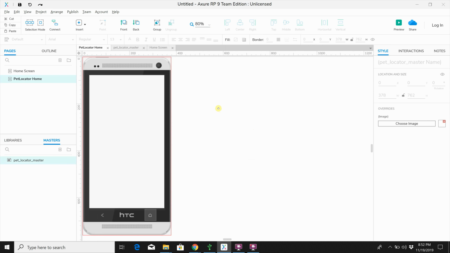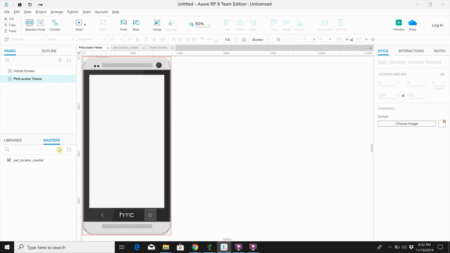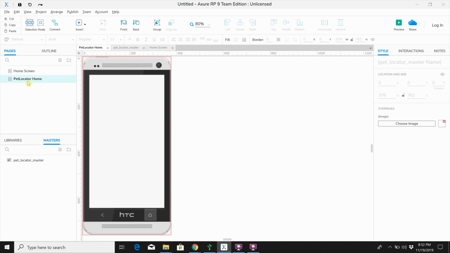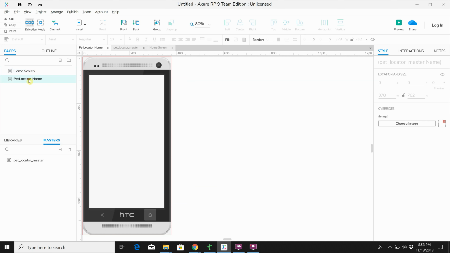Now we are just going to test it out. We're going to test whether this click in fact takes us back to the home screen no matter which page we are on. Okay, so right now we have two pages. Both pages have the master on it, and the home screen obviously has this widget on it. The pet locator home does not, but it has the master, and we want to check if we click on this particular home icon whether we'll be returned to the home screen or not.